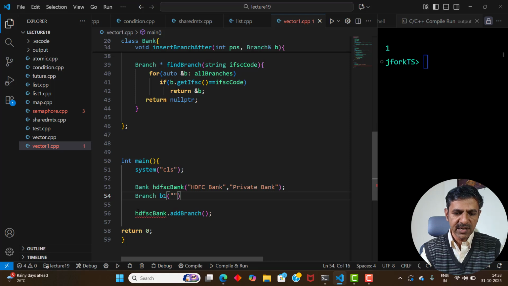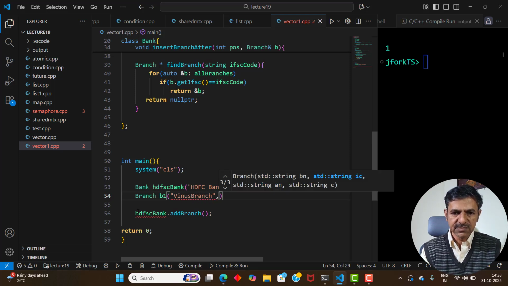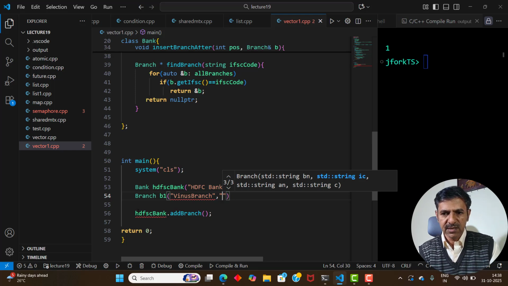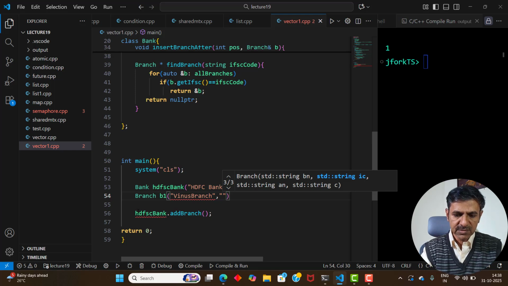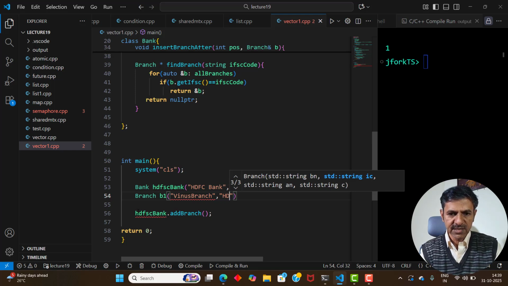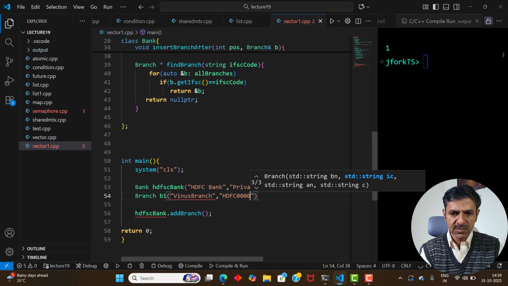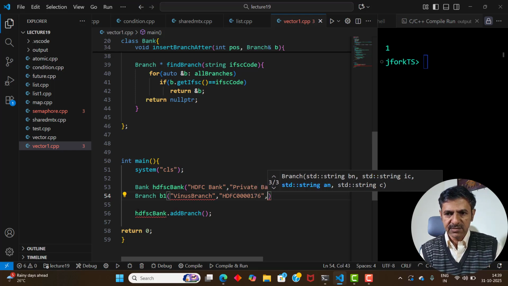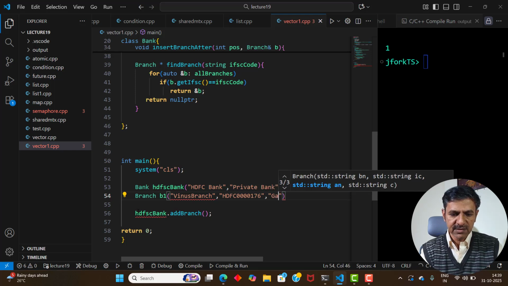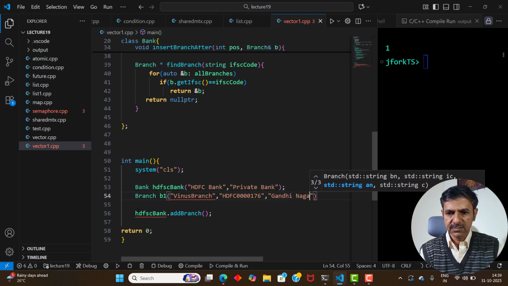So branch name, let's say Venus branch, some branch. Then this is the IFSC code. So let us say HDFC 000176, something like that. Then area, let us say, then city.